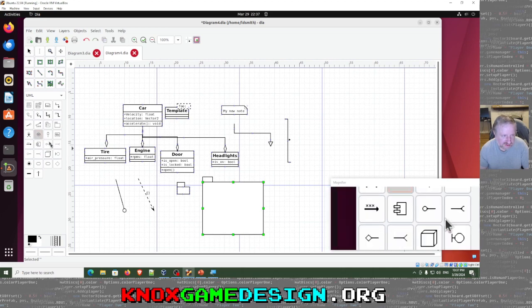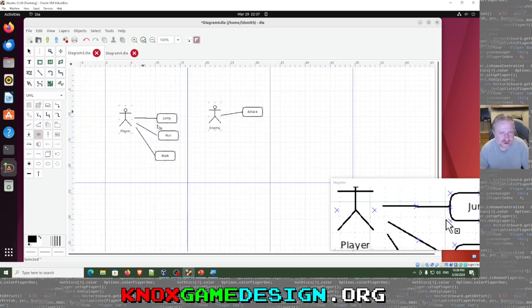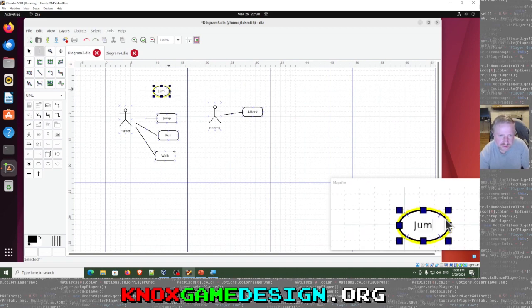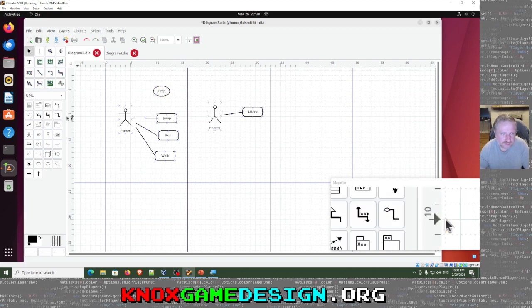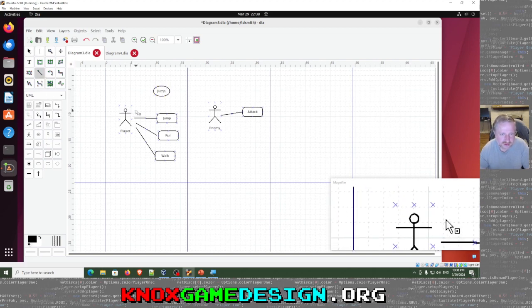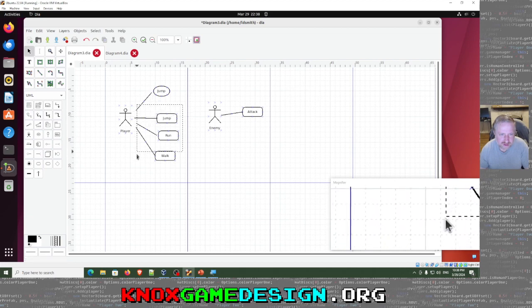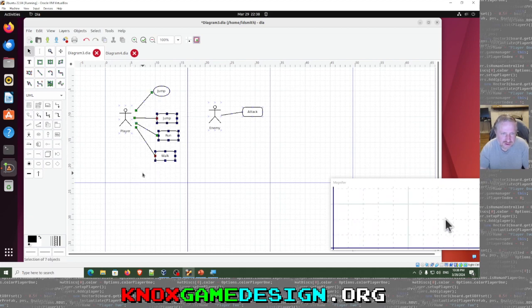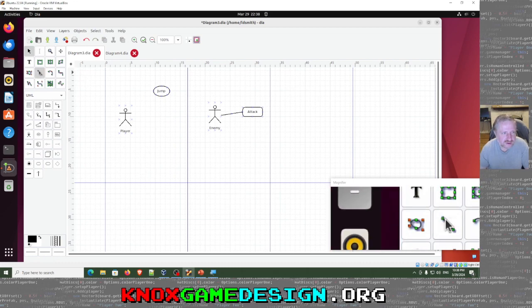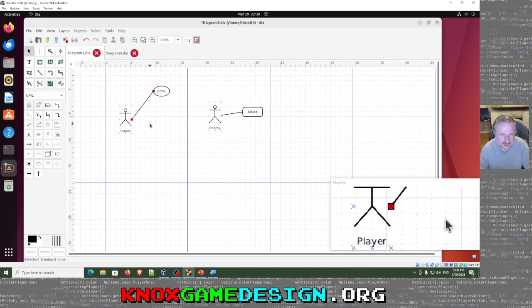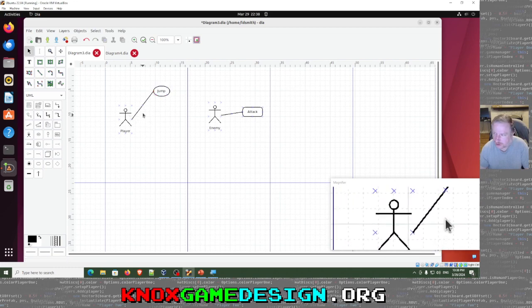Oh, here's the use case. So when I was doing the use cases earlier, I should have been using this one right here. It's like a player jumps, and drag. So the use case circle is just a little bit different than the state diagram circle. And connect them up like that.